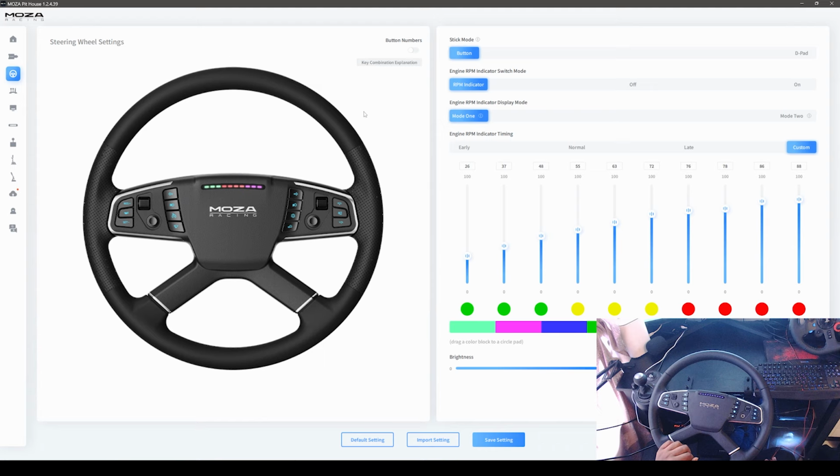And then here is your steering wheel. The current steering wheel we're using is the TSW. Here you can set your buttons, D-pad, and the RPM indicator. If it's off, it's off; if it's on, it's on. The RPM indicator is for when you are revving or accelerating, and it increases. So you have your presets.